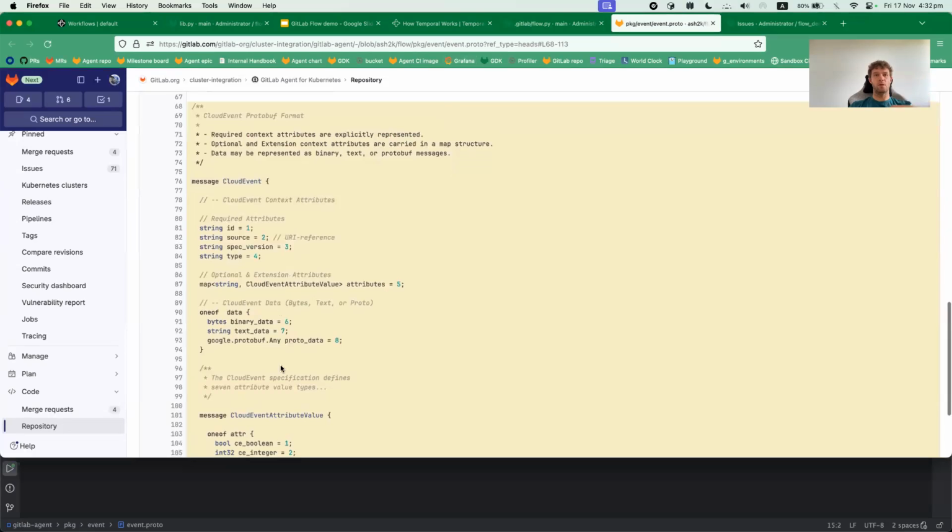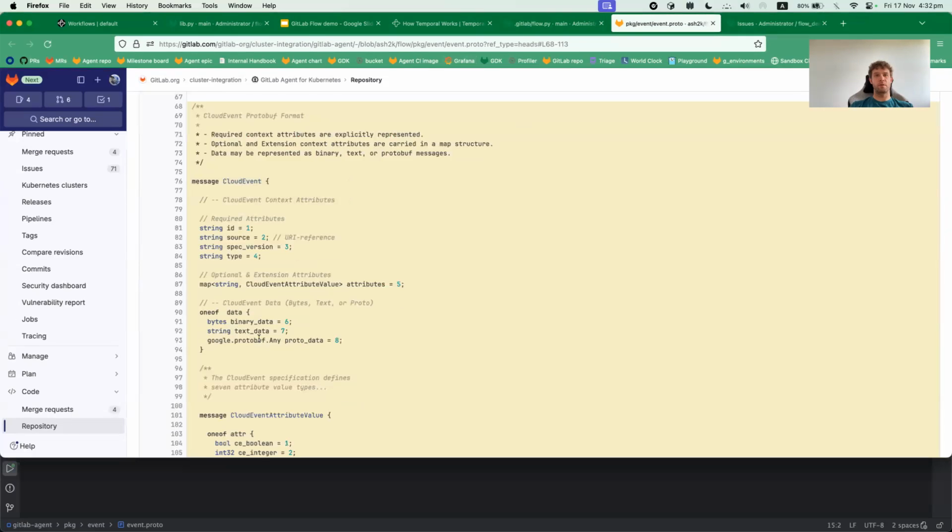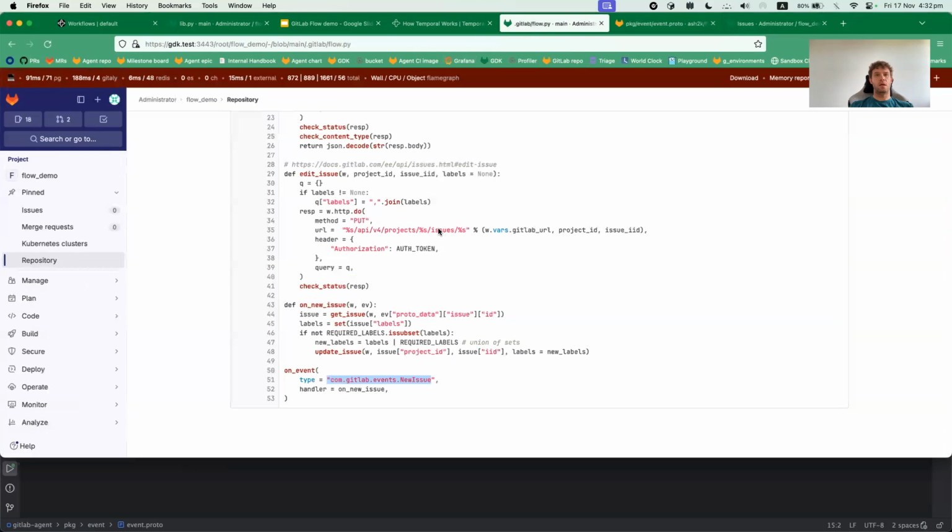And then the event payload can be bytes, a string, or a protobuf encoded payload. So in this demo, I use protobuf encoded data. Well, we'll see that later. So the type is new issue, and then this is the handler that needs to be invoked. This is how you bind the handler to an event type. You can have zero or more event handlers for the same event type. Here I just have one handler for this event type.